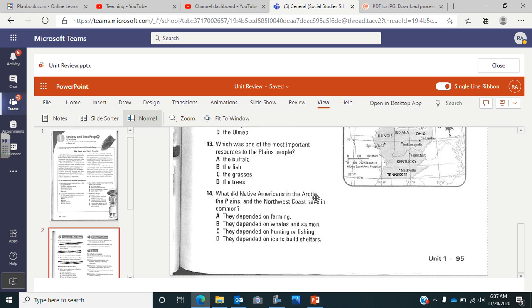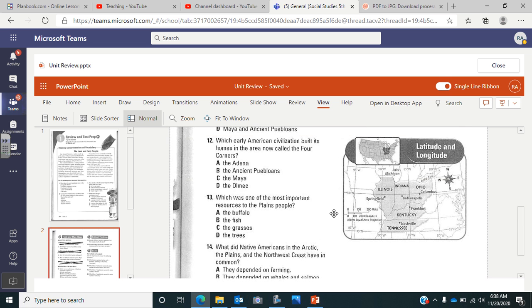And then what did Native Americans in the Arctic, the Plains, and the Northwest coast all have in common? Did all of those people depend on farming? Did they all depend on whales and salmon? Think about Arctic, plains, northwest. Did they all depend on hunting and fishing? Or did they all depend on ice to build shelters? So you'll select your correct answer, put it on the third page.